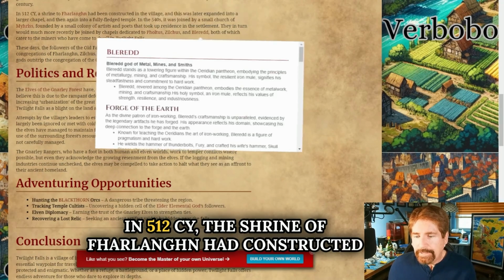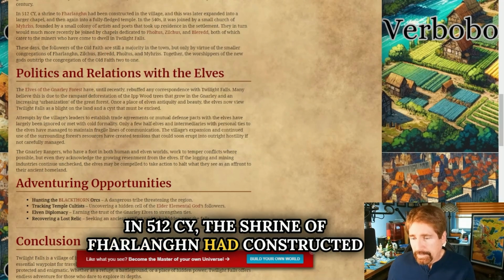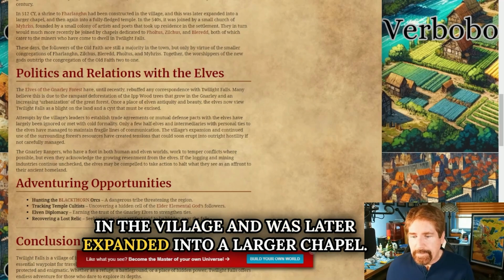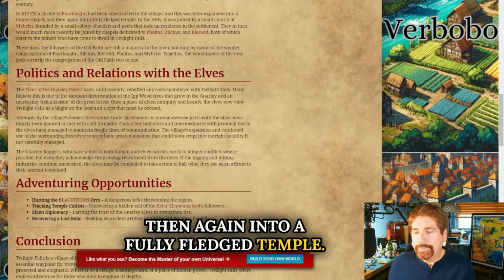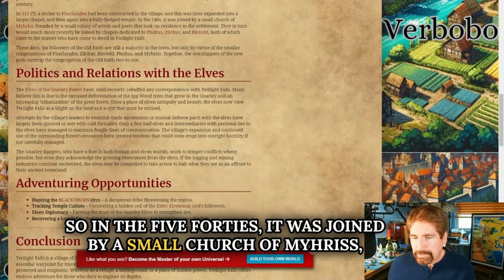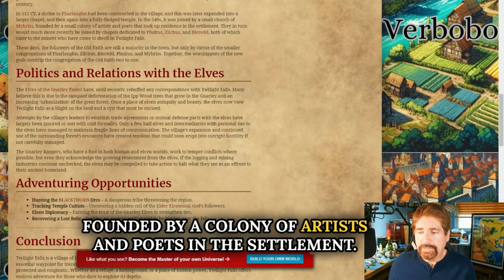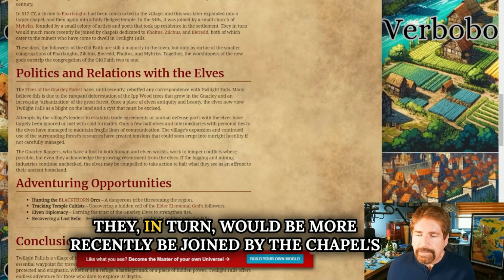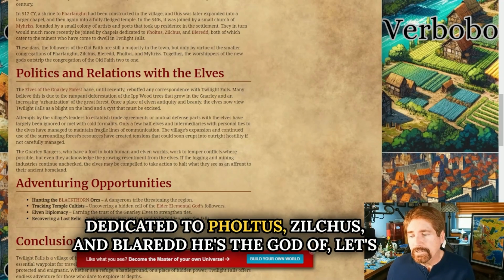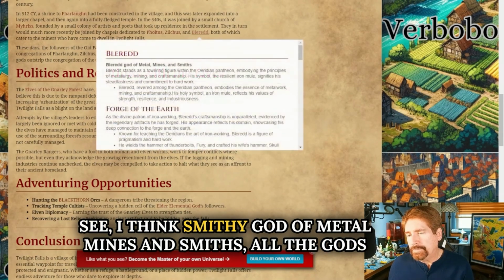In 512 Common Year, a shrine of Fharlanghn was constructed in the village and was later expanded into a larger chapel, then again into a fully fledged temple. In the 540s, it was joined by a small church of Myhriss, founded by a colony of artists and poets in the settlement. They in turn were more recently joined by chapels dedicated to Fortubo, Zilchus, and Bleredd. He's the god of... smithy? God of metal, mines, and smiths.